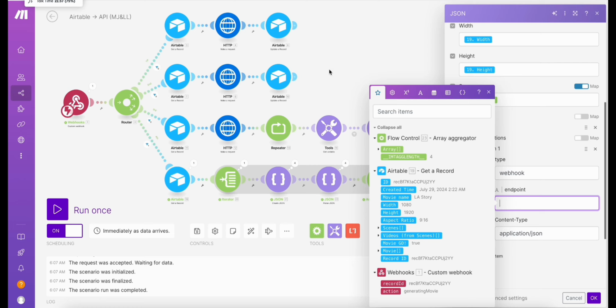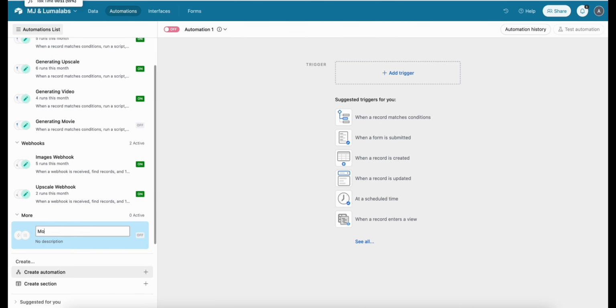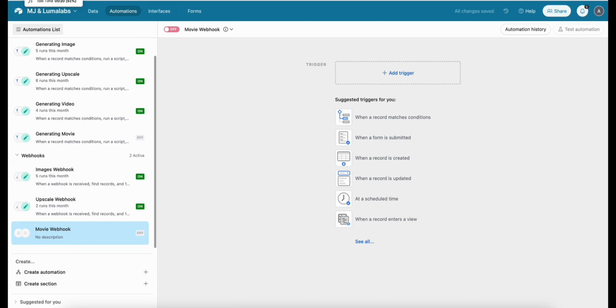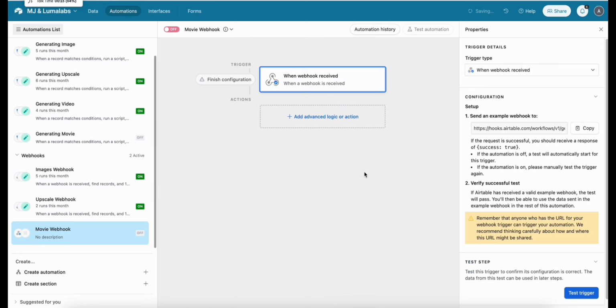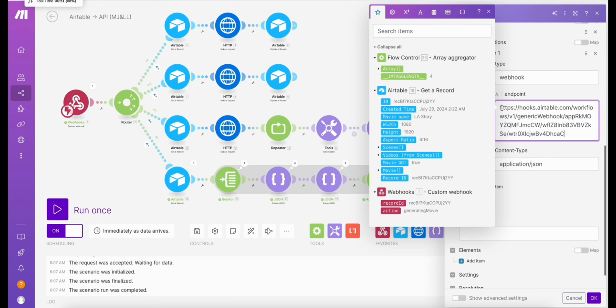So let's go ahead and head on Airtable. Going back to our Airtable here, we want to hit on create, and let's rename this automation as movie webhook. And let's move it to our webhook section right here. Now we want to pick when a webhook is received, and copy the URL that we got here, our automation. We want to go to endpoint here and make sure you copy and paste exactly as it is in the Airtable.